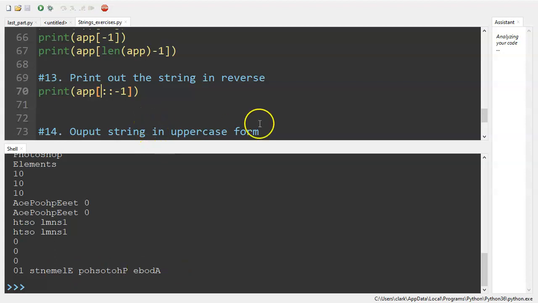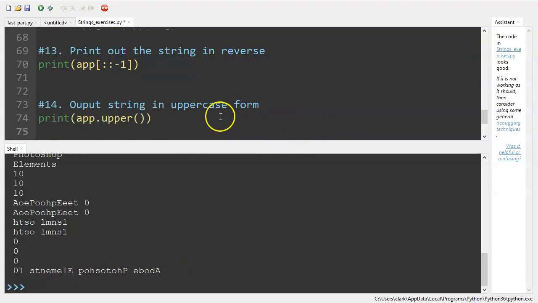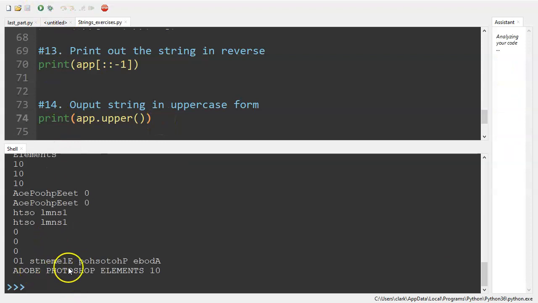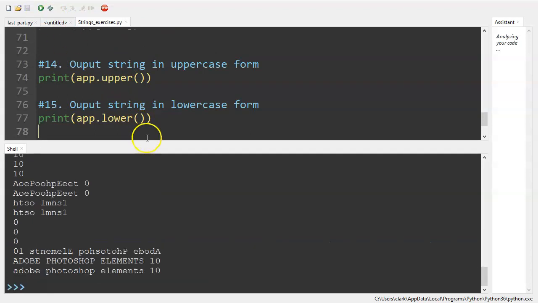Number 14, output the string in uppercase form. This is fairly straightforward. String name, and you're using a method here, .upper, job done. And I print that out, changes everything to uppercase. Same with the next one nearly. .lower changes everything to lowercase.